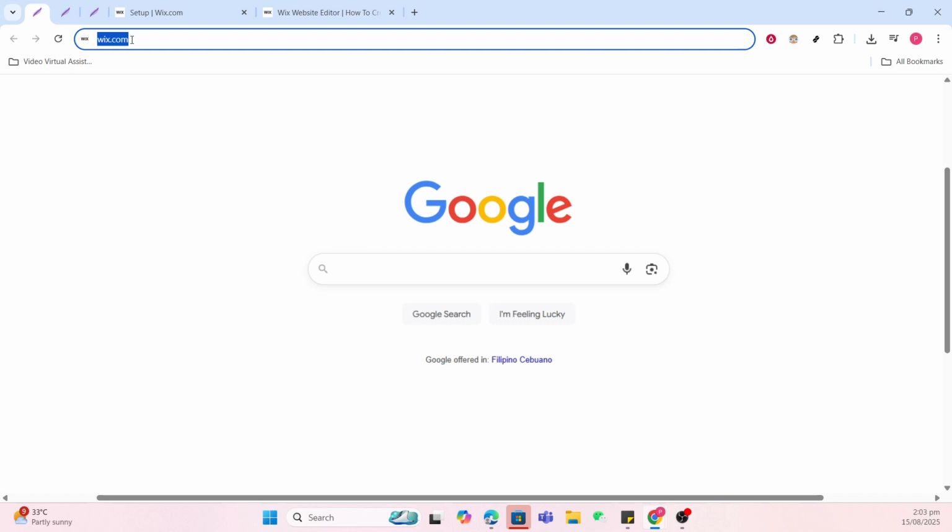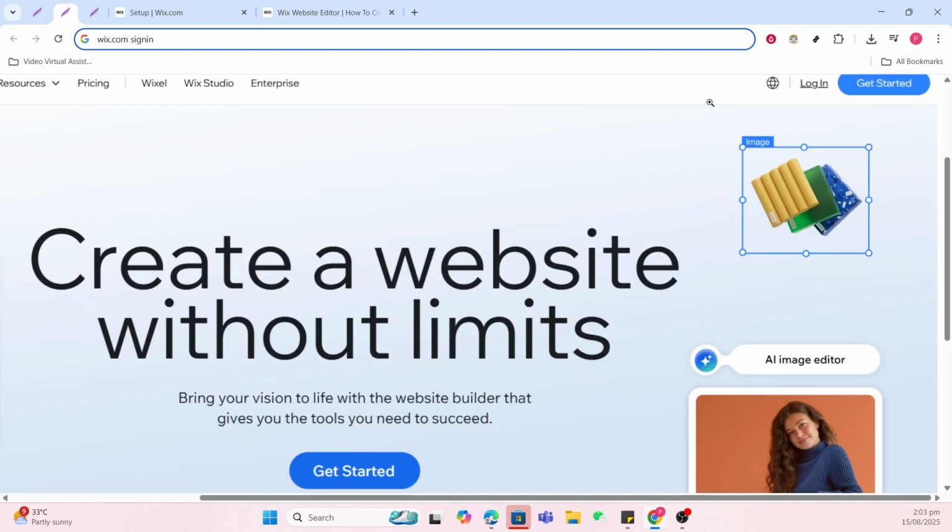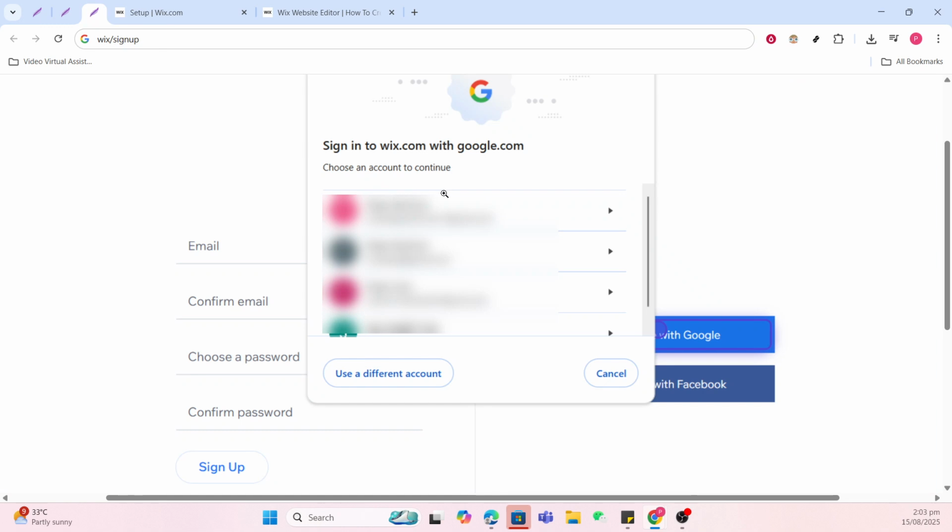If you're already logged in, it will automatically take you to your dashboard. If not, you may choose to log in using your preferred method. For ease and security, you can click on continue with Google. Follow any additional prompts from Google to authorize access to your Wix account.